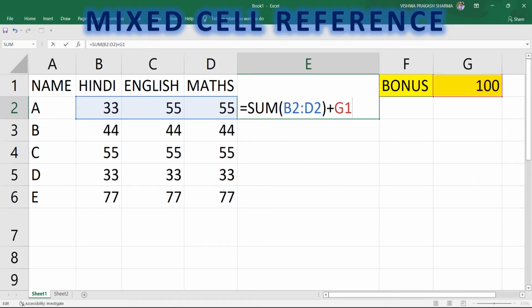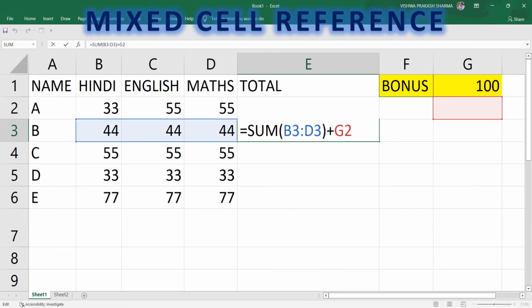Now next is mixed cell reference. As I told you earlier, in absolute cell reference, when you put a $ sign, it will not change when you copy and paste the formula or function. The reference will not change for whichever cell address has a $ sign. In mixed cell reference, suppose again we have a scenario where I want to add G1, that is the bonus, to all the sums of the marks. So I write a formula: equals SUM(B2:D2)+G1. G1 is this 100. So now you will get the result easily.